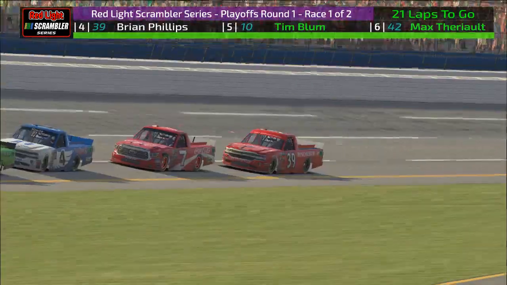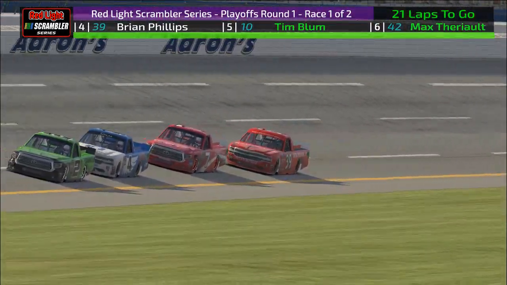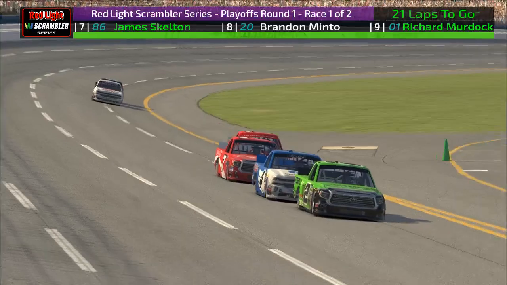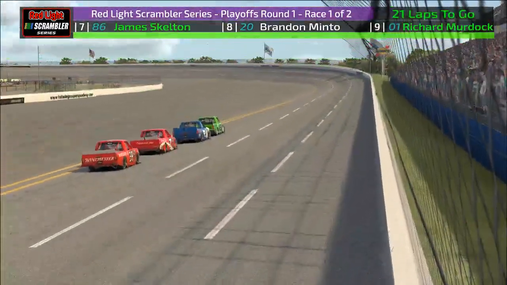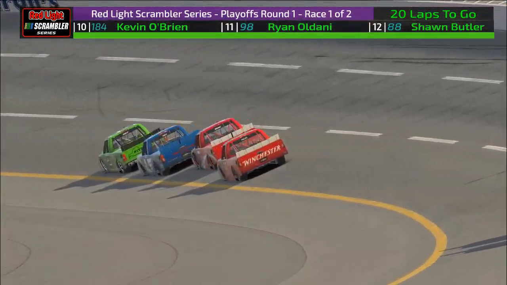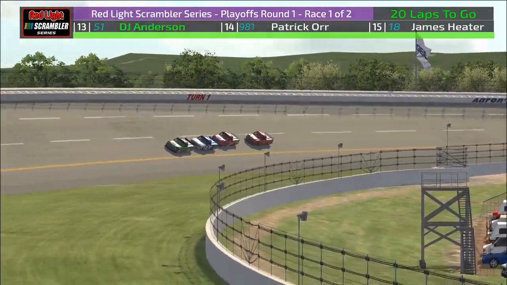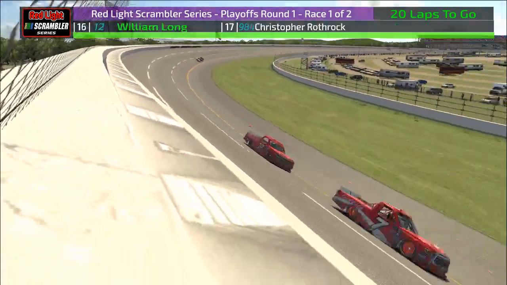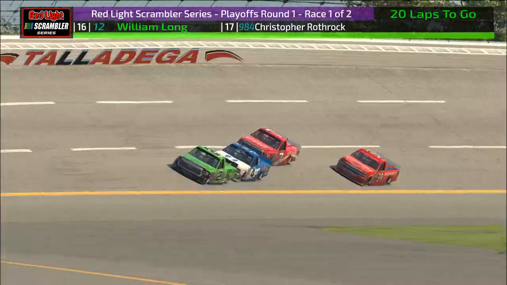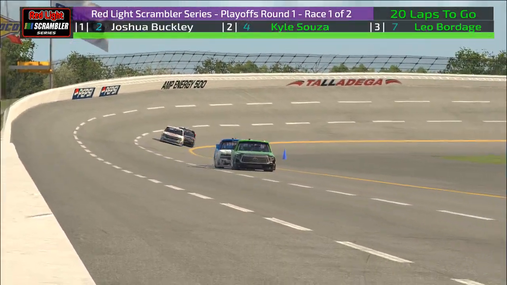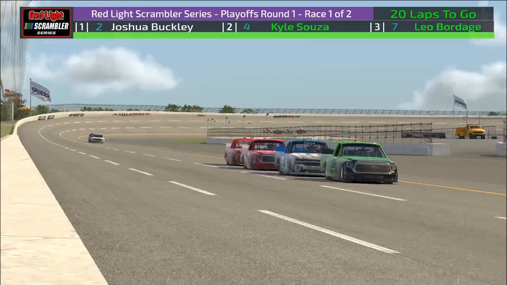I mean, we already have your top 4, so William Long and DJ Anderson are pretty much officially out of this race. And by, well, not out of the race. William Long, for sure, he's out of the race, but out of the playoffs, that's going to be the question here. Remember, the top 10 advance to round number 2. And round number 2 concludes after Richmond.